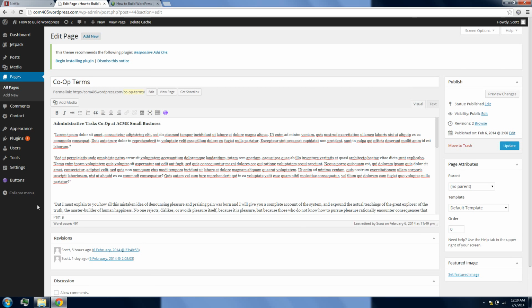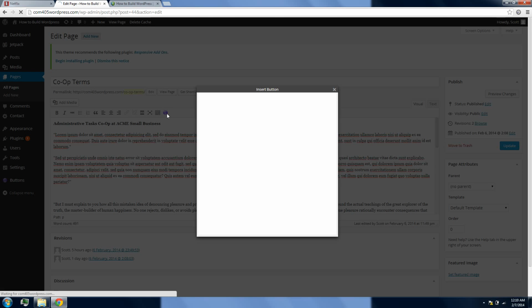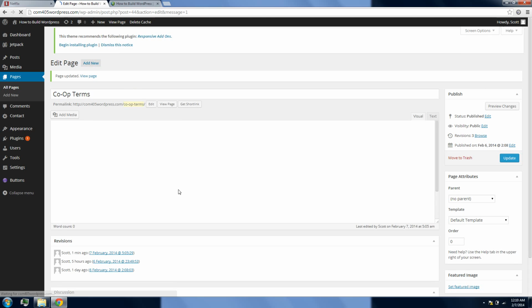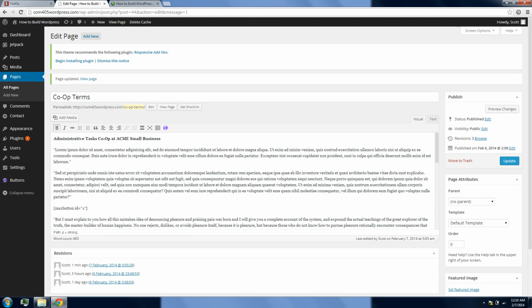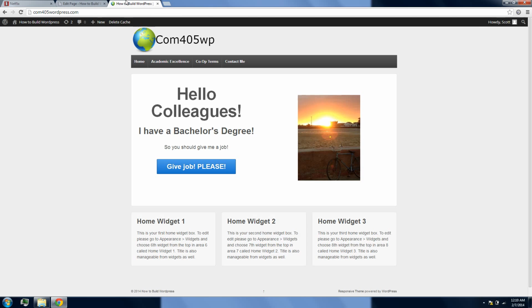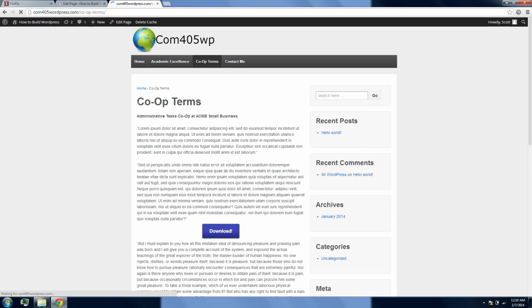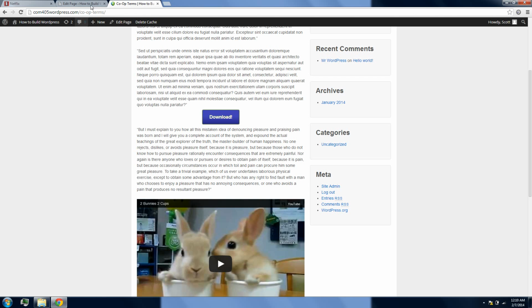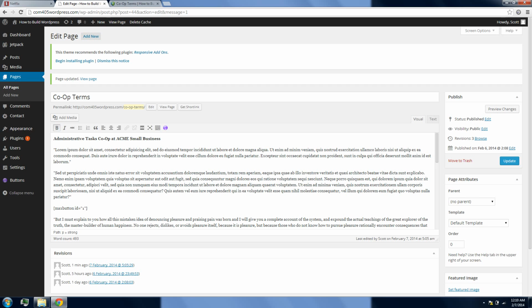And then if you have the Max Buttons plugin, this little purple dot here will, there we go. Perfect. Now, like that, you would want to change these colors around. It's kind of ugly right now, but you get the idea. Style takes time. Once we update that, we go to co-op terms, and there we go. There's a little button. Perfect. All right. So that is how you create buttons.